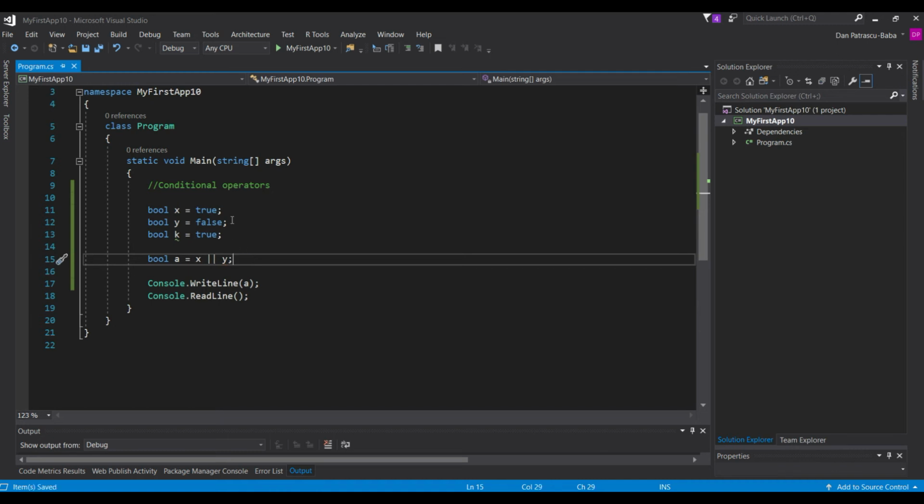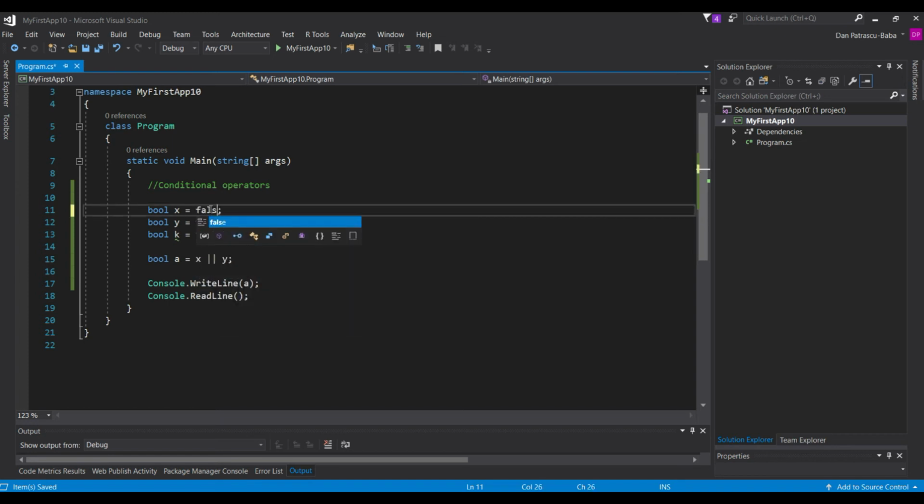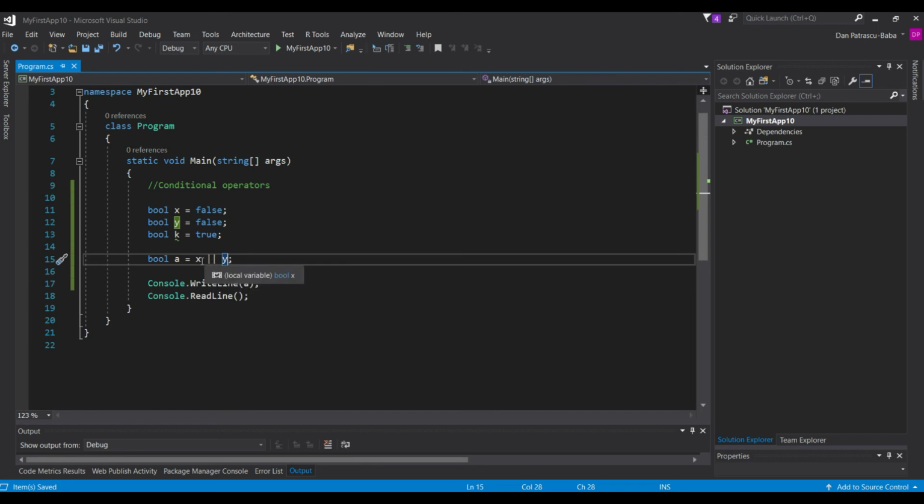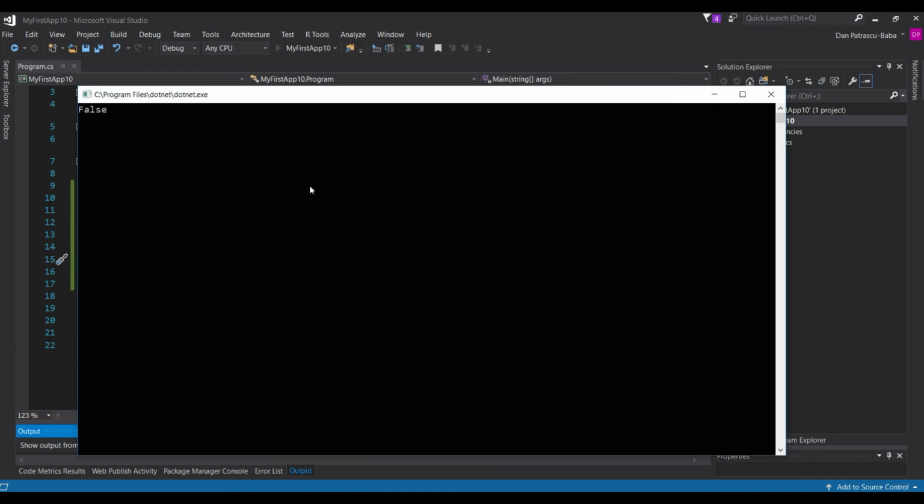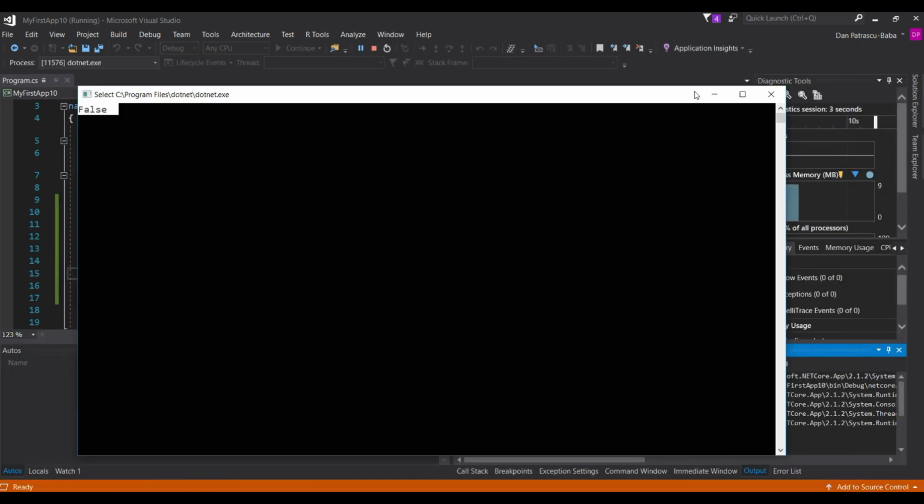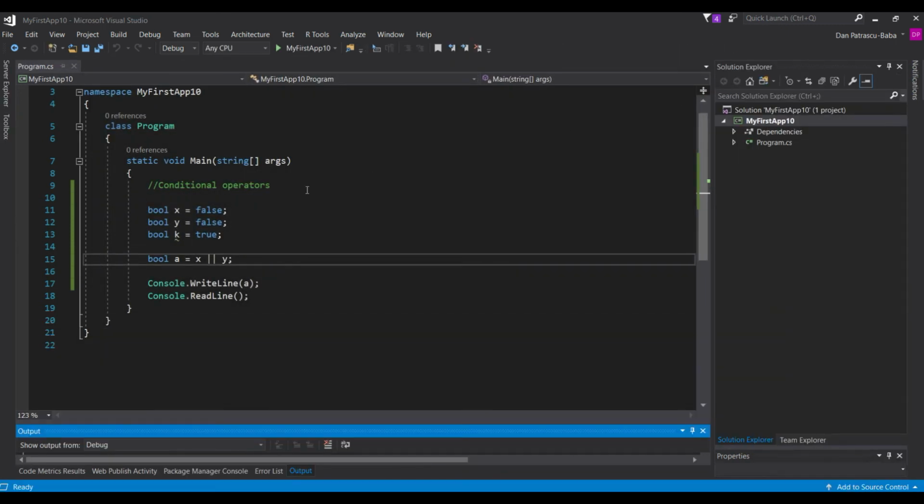Let's also try a last experiment regarding this type of conditional operators. Let's, for instance, make X to be false. In this exact case, this A variable right now should also have false as a result, because we say X or Y, but both are false, none of them are true. In that case, the result should be false. So let's run this once again, and indeed we have here false, which is correct, exactly what we have expected. So there is no bug here.